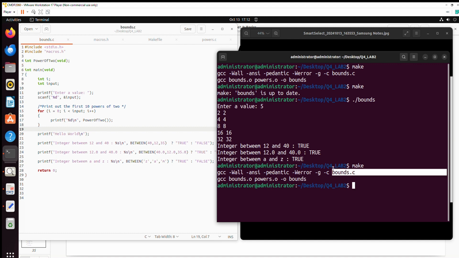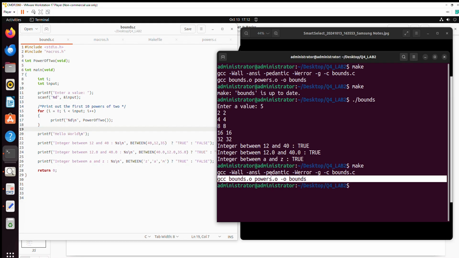So that is what happened. They told you here bounds.c currently has some changes. So that's why they compile it for you again as an executable program. Since they output this message, it means your bounds.o and powers.o have been compiled into an executable file, so you can run it right now.